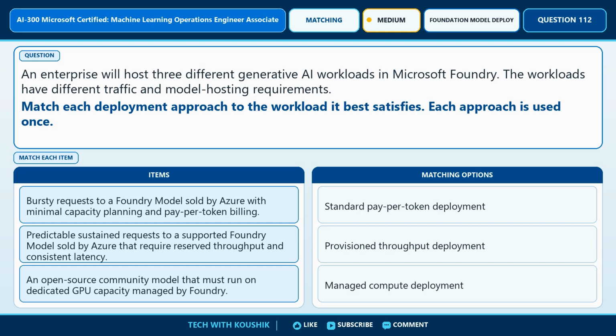The first set contains Item 1 on the left, bursty requests to a Foundry model sold by Azure with minimal capacity planning and pay-per-token billing. Item 2 on the left, predictable sustained requests to a supported Foundry model sold by Azure that require reserved throughput and consistent latency. Item 3 on the left, an open-source community model that must run on dedicated GPU capacity managed by Foundry. The right side choices are right option A, standard pay-per-token deployment. Right option B, provisioned throughput deployment. Right option C, managed compute deployment.